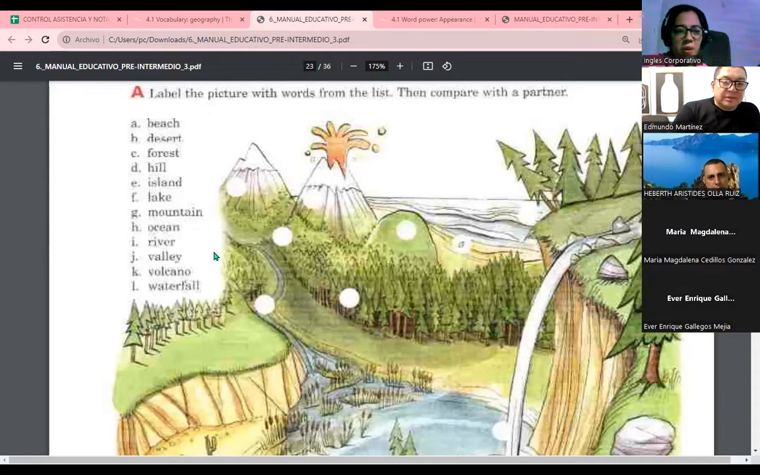Yeah. It's possible, right? Okay. Island. What about island? What does island mean? Island. Okay, thank you. And have you ever been on an island? Or have you ever traveled? ¿Ha viajado a una isla o ha estado en una isla?